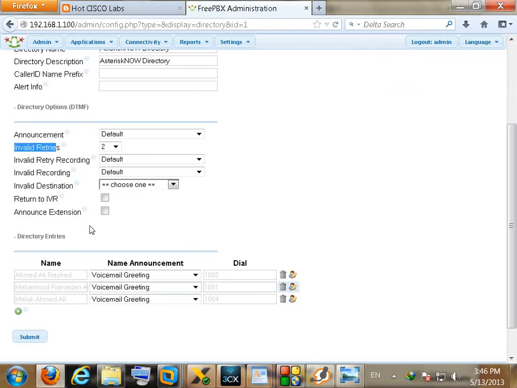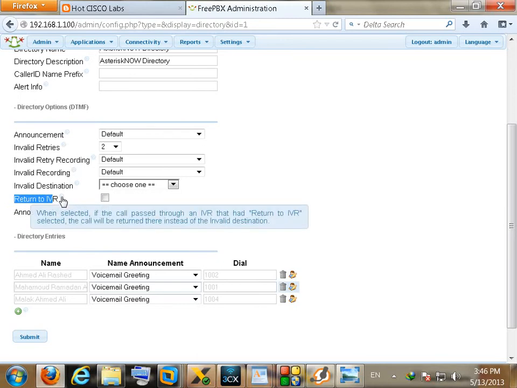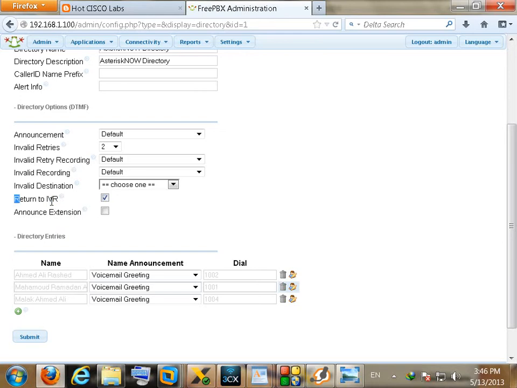You can change this if you want, and you can choose this configuration setting here. When enabled, it forwards the caller, at the third time the caller makes an invalid retry, to the IVR menu, instead of sending the caller to the invalid destination configured here.